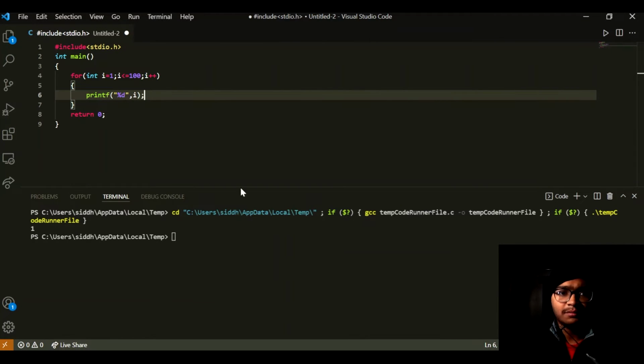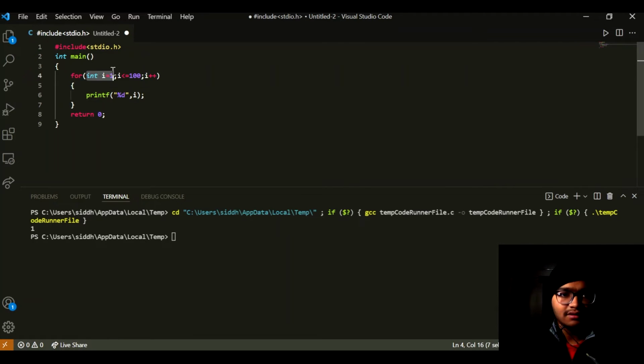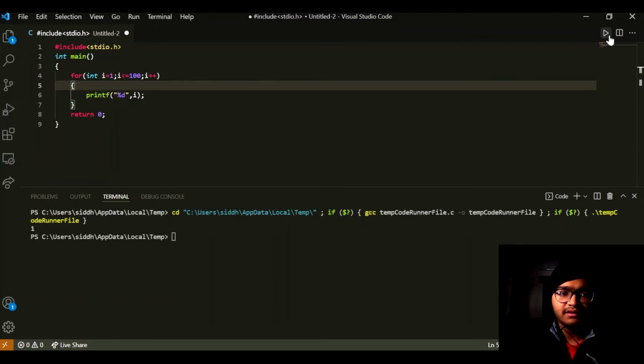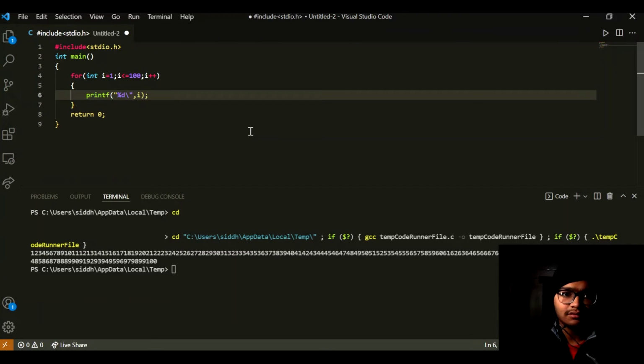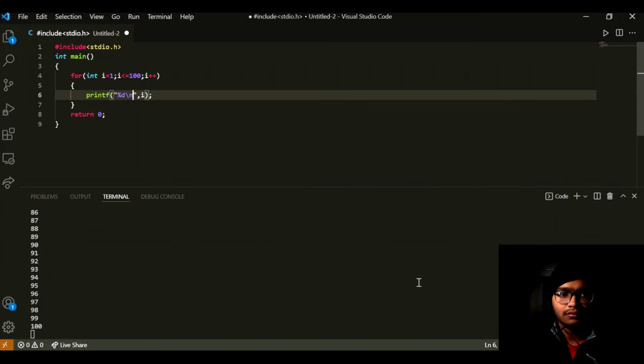So that was all about printing up to 100 using the for loop. This part is the initialization, I equal to 1. This part is the condition, I less than equal to 100, then I plus plus. Okay, so let's print this. I missed out a backslash n, so the output is coming like this. Let's give backslash n over here. So yeah, the output is coming from 1 to 100.